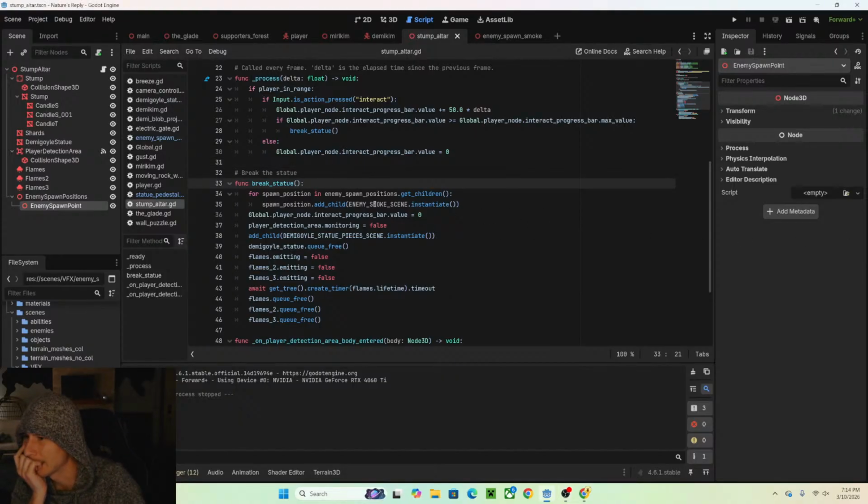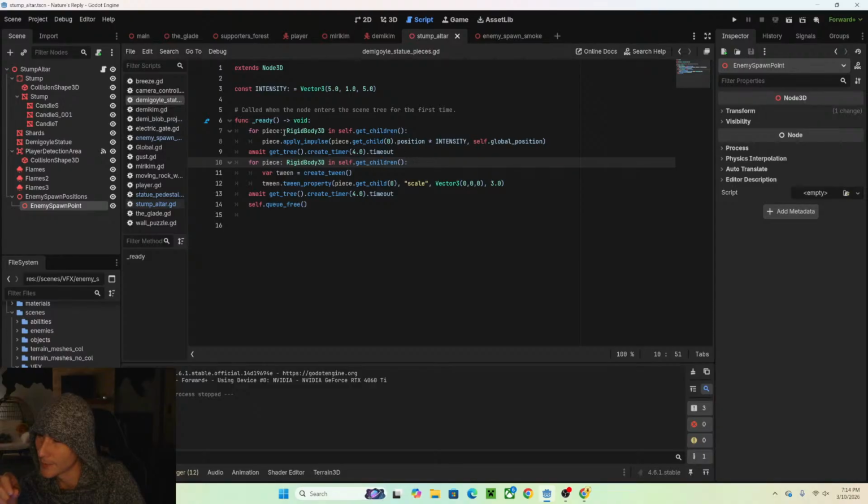Why didn't this work? Okay, so when we break the statue, for spawn position, enemy spawn positions dot get children, right? For all of these children, spawn position. Am I doing that right? For spawn position and enemy spawn position dot get children. I'm doing that right. Yeah, self.get children. Yeah.